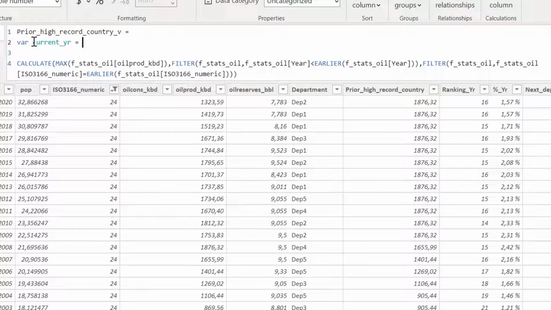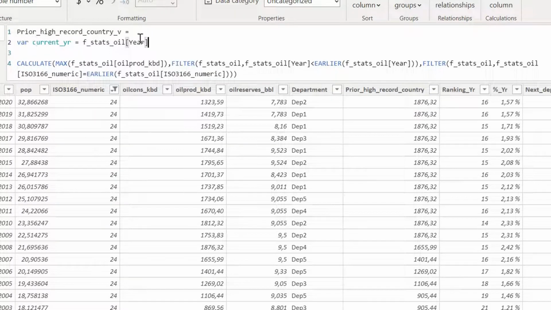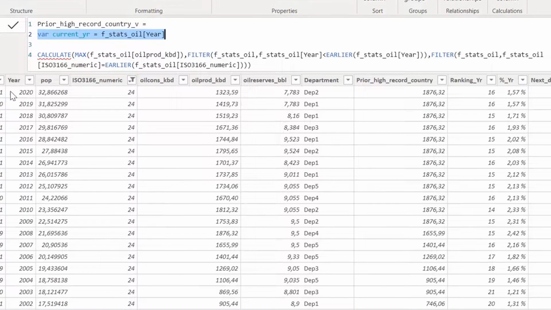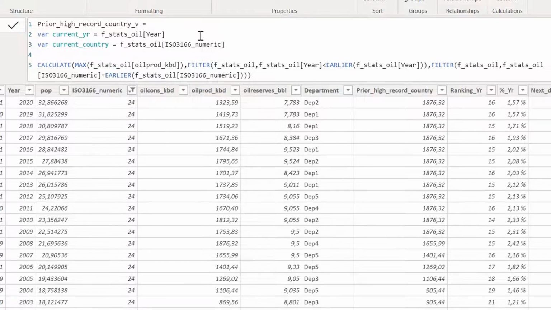And current year is going to be just our year column. Here I stored the year column in this variable, which means that when I'm in a certain row, before entering into this formula, it evaluates the current year, which is year 2020, year 2019, and then it goes into this function. I'm going to create another variable, which is current country, and here is going to be the ISO number.